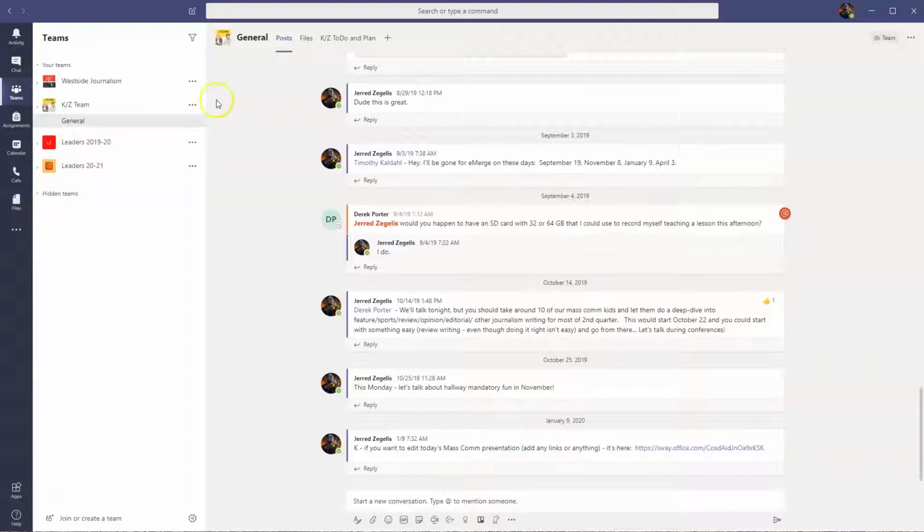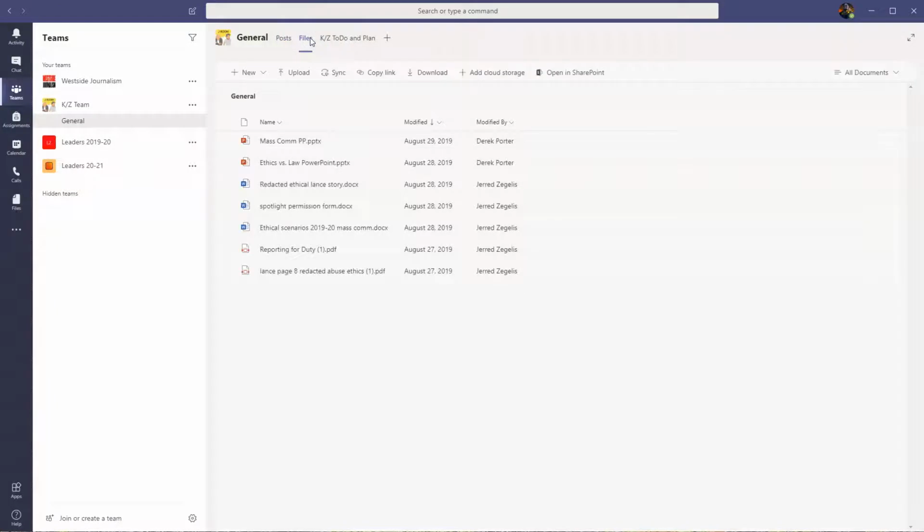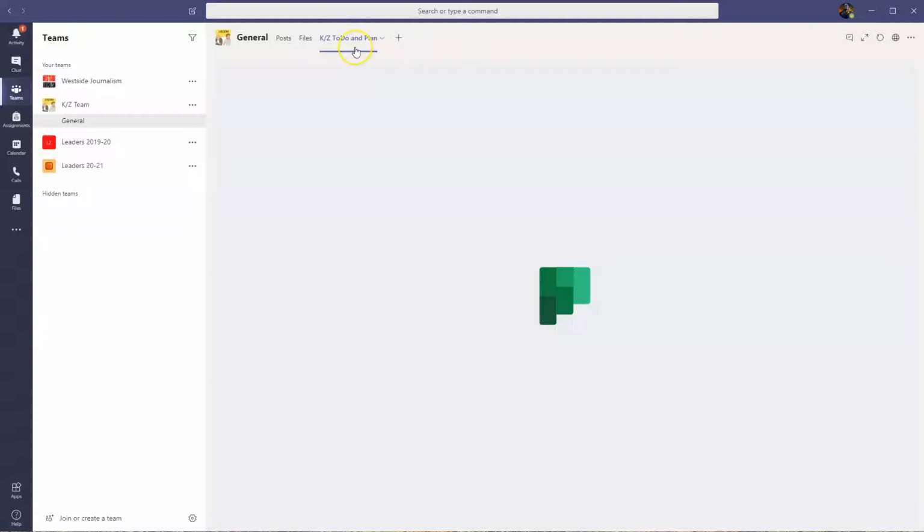Each team has the space for posts and then files. The files just have all of our slideshows and all that stuff. You can download them. You can use cloud storage. You could set it up to use different ones. And then we also have the to-do and a plan.